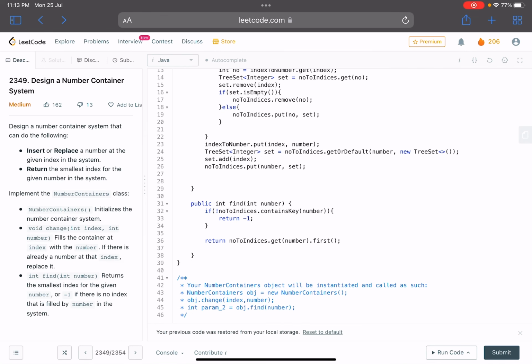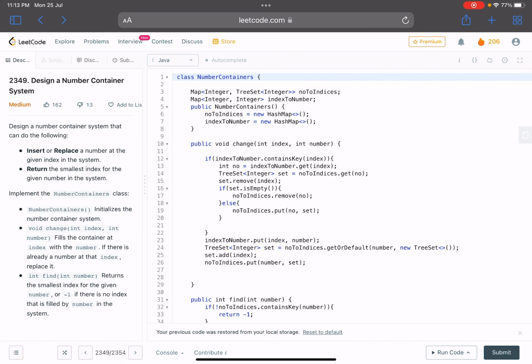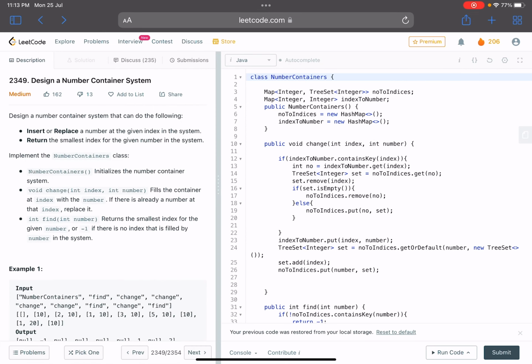Now if I come to the find function, nothing fancy. All you check is whether the current number is present in our system or not. If that is not present, return -1, or you just return the first entry from the tree set, right? The property of tree set is it stores the numbers in sorted format. Tree map stores the keys in a sorted format. So the tree prefix basically tells you that the values that you are persisting in that particular data structure are present in a sorted order, right?